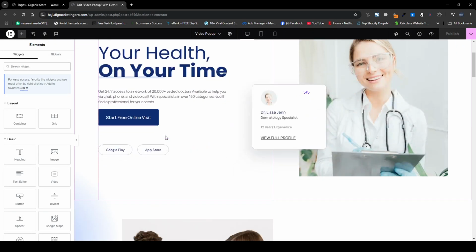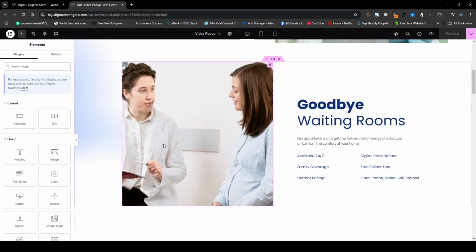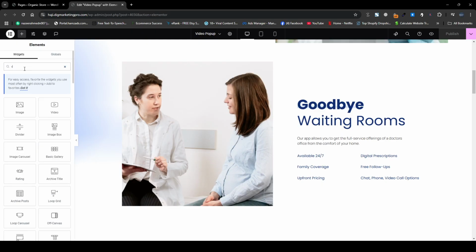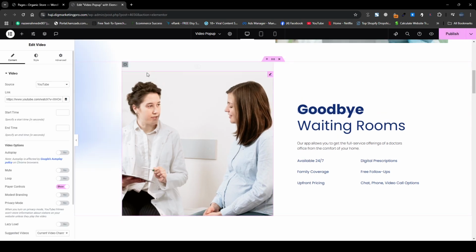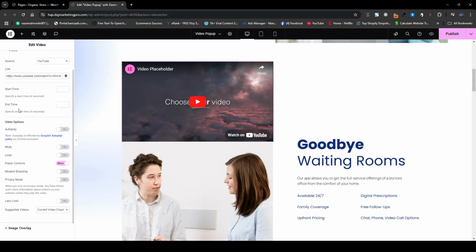So let me scroll down. Here, in this section, I want to insert a video. I am already in the widget section, and here I will search for video. The first one, just drag and drop the video here. Now you can see we have the video here.